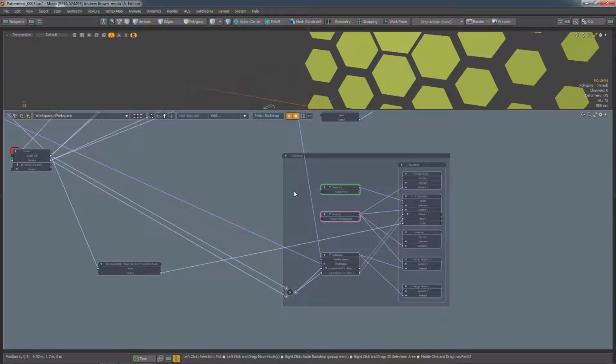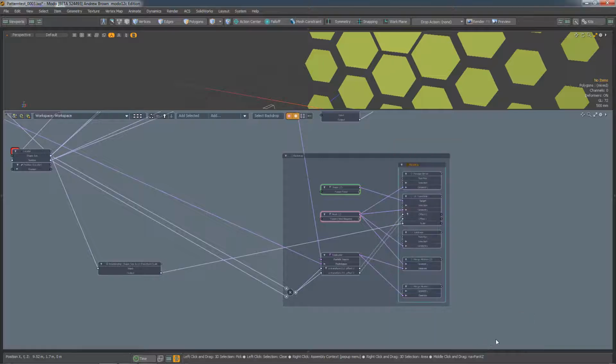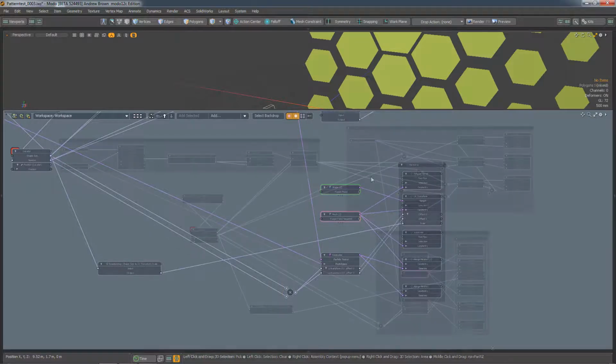In the right click menu, you have options to either select all the nodes that are within the backdrop, or alternatively, by selecting a node, you can also then select the backdrop that it belongs to. And if you want to delete a backdrop, just select it and hit the delete key.